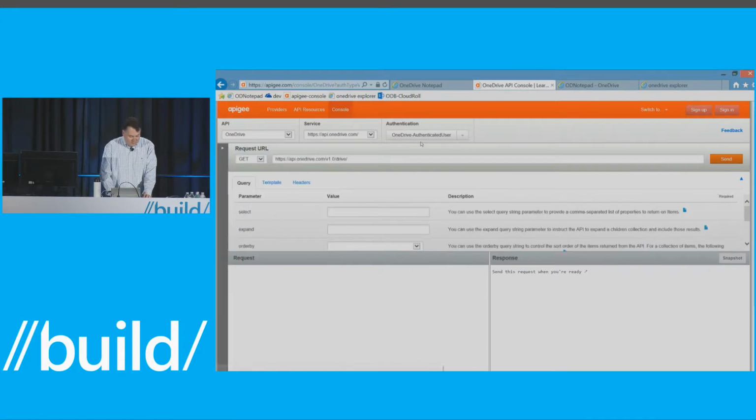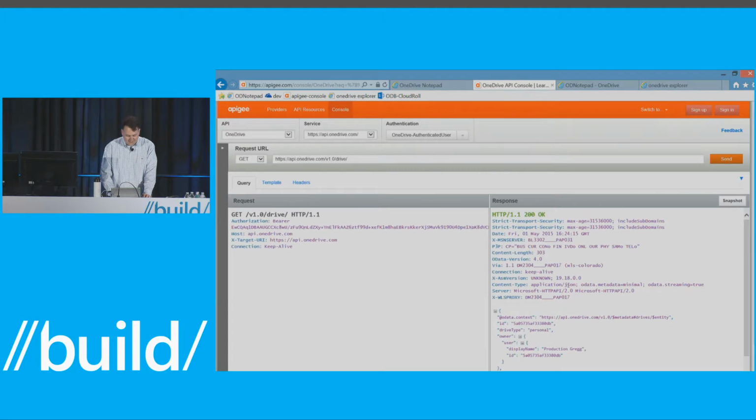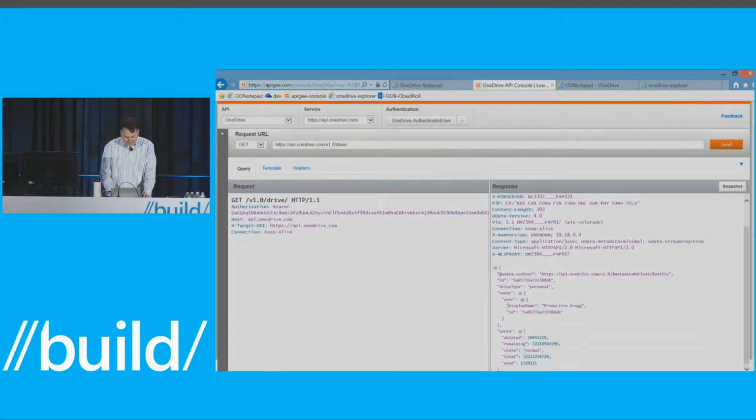So within the console, I'll just do a simple call to api.onedrive.com and get the drive. So this returns information about my drive. You can see things like, here's my display name. My first name is production. You can see the quota remaining on my drive, how much stuff is in my deleted or my recycling bin, how much quota is remaining. The state is sort of how close I am to being over my quota, so I'm completely normal here.